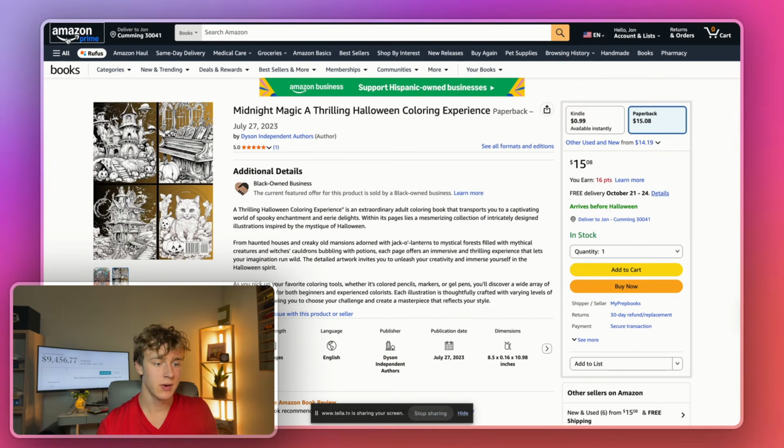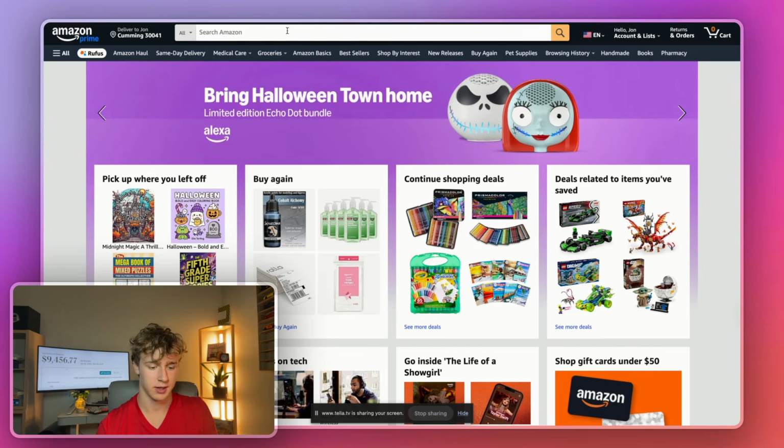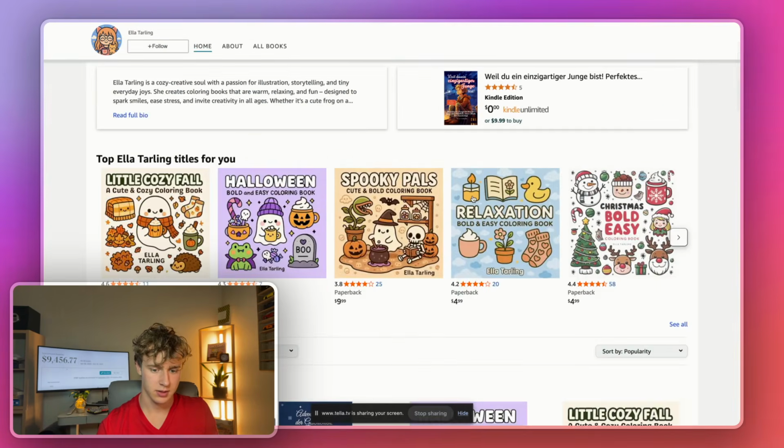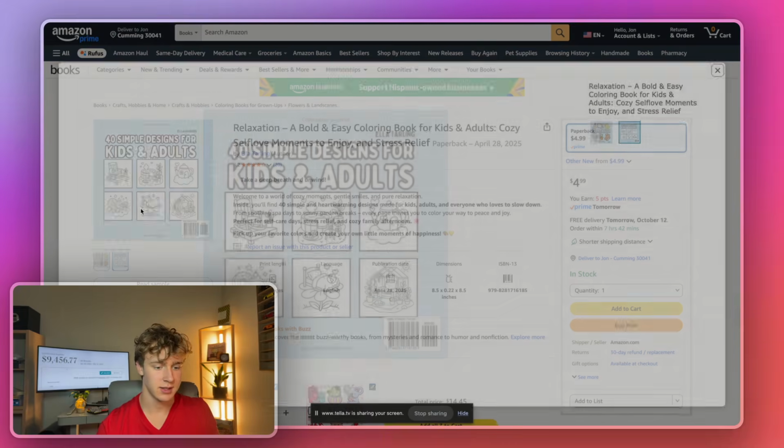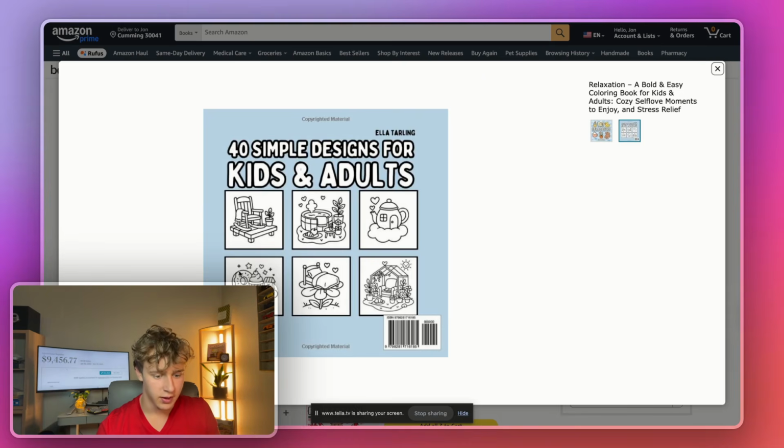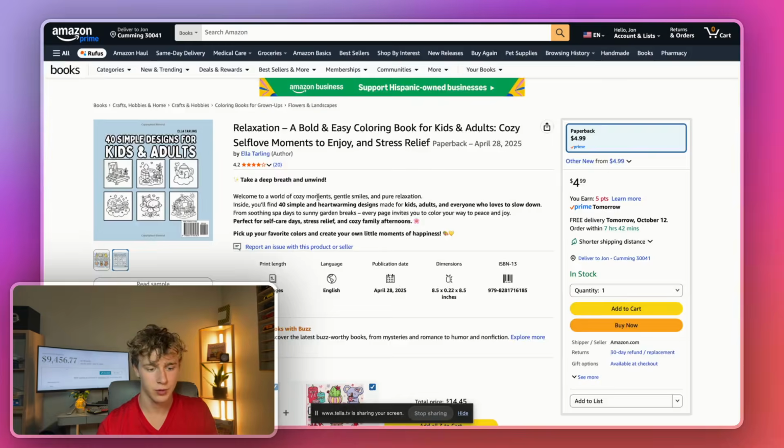Anyways, guys, let's go ahead and look at what a high quality coloring book looks like. So again, we're just going to go back to this author. Let's look at their relaxation coloring book. This is high quality. This is good. Very, very clear lines, black and white, easy to see, easy to color in, very well made.